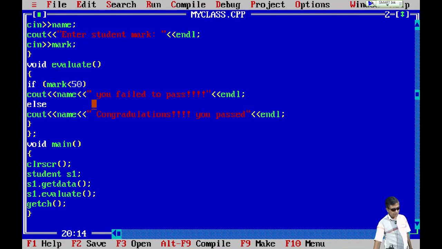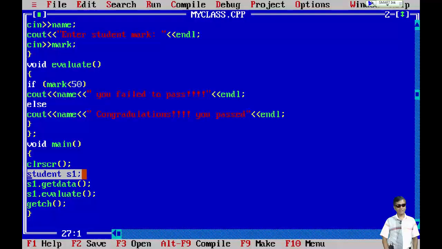Some very important things you need to notice: I have used the class name, then the object name. Class name is student and object name is S1. And as I said, the dot is the operator to invoke the public members. You can see here the two dots. Those are the operators to invoke the public members. Here the public members are get data and evaluate.